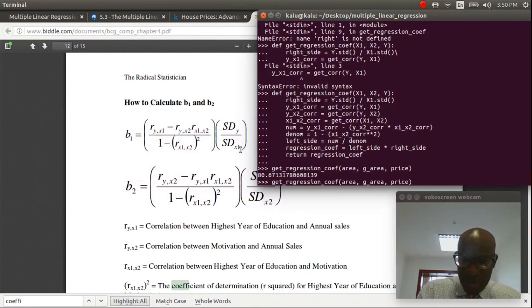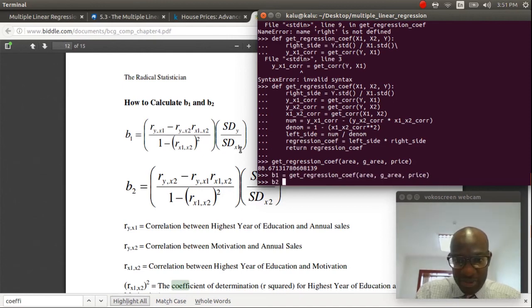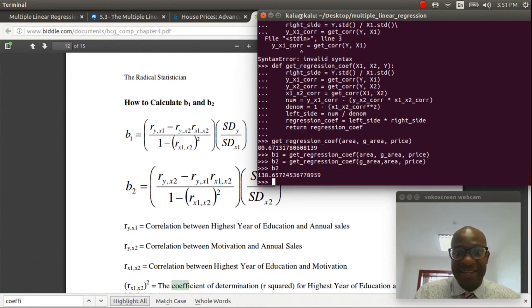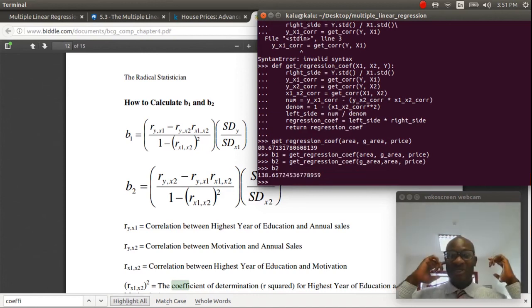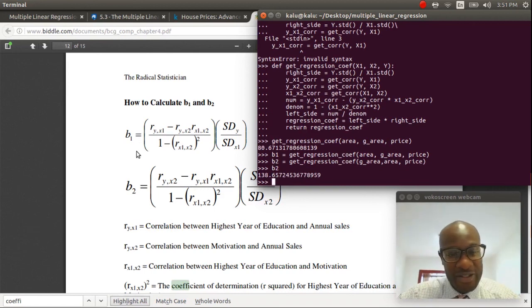So let's call this our b1 equals this. To get our b2, we just need to do the exact same thing, except switch around our area and garage area, and that is our b2. So we have gotten our two coefficients. We've got the coefficient for our first independent variable, which, don't forget, is our ground area. And we've got the coefficient for our second independent variable, which is our garage area.